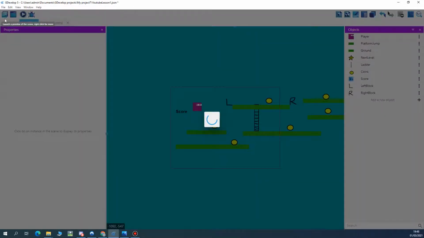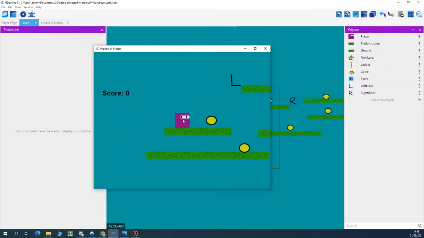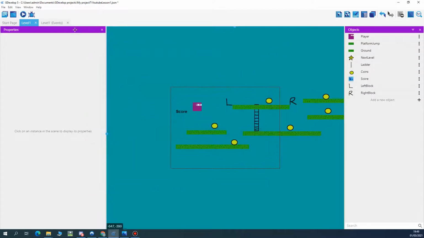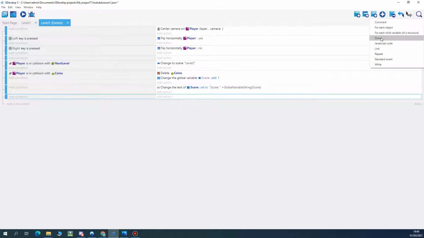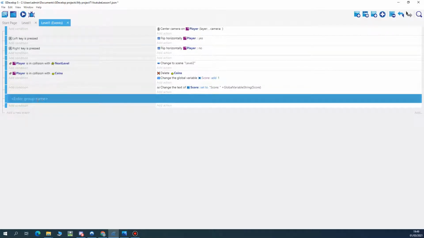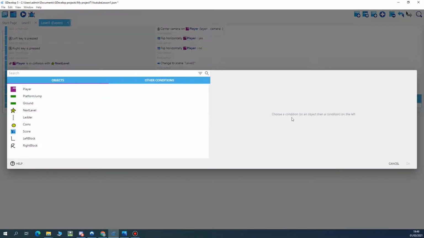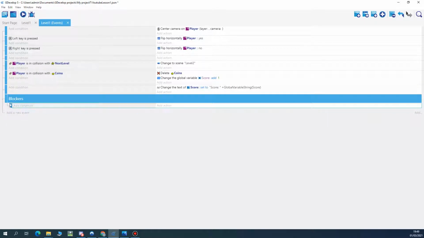But when we start our game, we don't want to see the left and the right objects. We want to hide them. So that's straightforward enough. We go to level events, and I'm going to add a new feature in now. Instead of all these appearing as a long line, we're going to add a new group. So I click the plus sign, group, and then I give it a name, and I'm just going to call it blockers. Then when I add a new condition, I just need to make sure that I drag this over to be underneath the blockers.